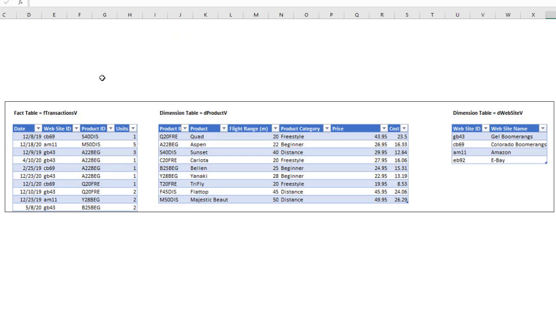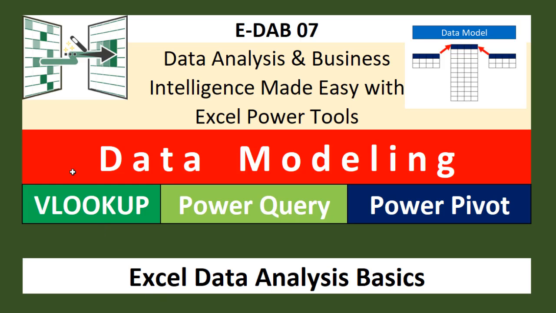But what if we had 1, 2, 3 different tables, and we needed raw data from each one of the tables to create our report, dashboard, or analytics? Well, we'd have to decide which tool we want to use, VLOOKUP spreadsheet function, Power Query, or the amazing Power Pivot.